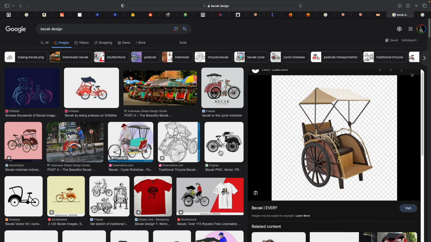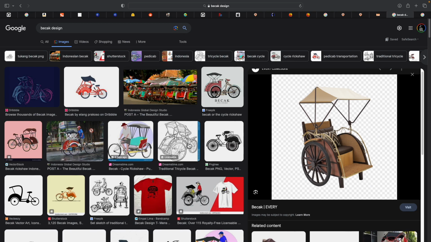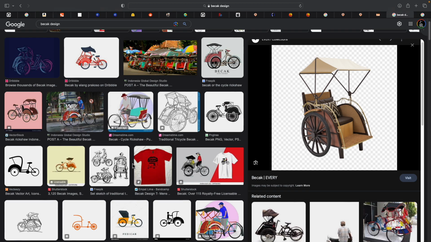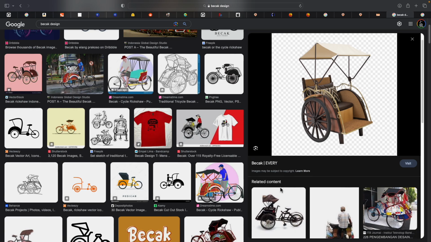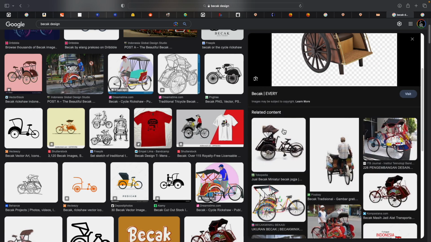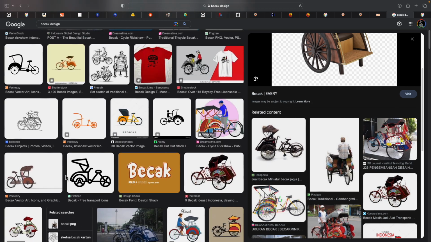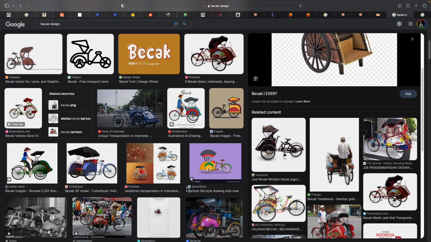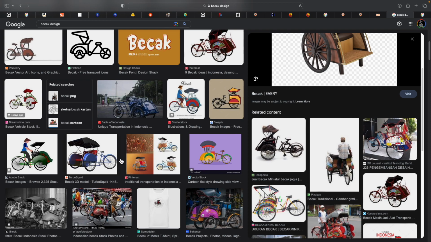Actually, it's just like some kind of vehicle with three wheels. It's basically like a chair, a comfortable chair with the shades on top. I really like, for example, this design. They're all kinds of Becak. It's basically like a bicycle, and it can be reimagined with very simple shapes. Basically, it has the top cover and, yeah, it's basically like a moving chair.